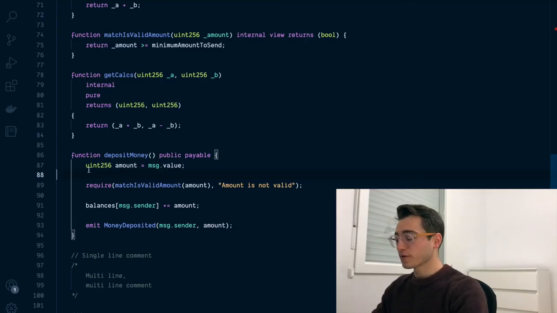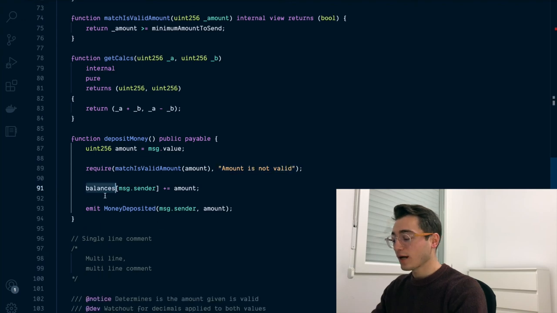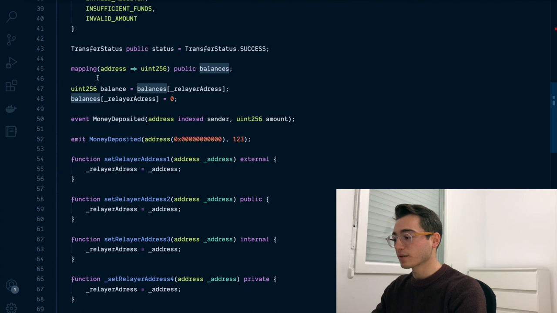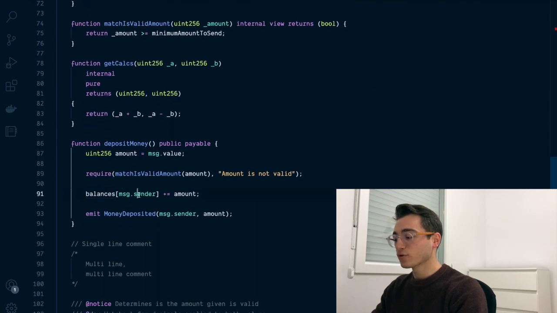This function does a lot of different things that we have already seen and some that are new. Let's break it down. The first thing is that we are grabbing the Ether value that is sent with the transaction. This can be accessed by calling message.value. Next, we are checking that the amount that is being sent is valid. For that, we are using the function that we have just defined above and the require keyword. Require will check for the condition given as the first argument, and if that's false, it will revert the transaction, sending the second argument as an error message. After that, we are incrementing the balances mapping for the address of the sender of the transaction given the amount that it has sent. Finally, we emit an event to notify people that money has been deposited.